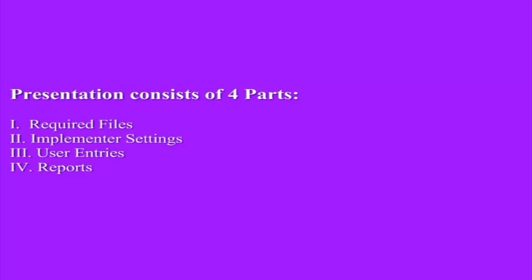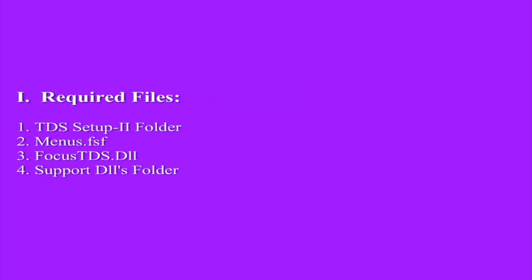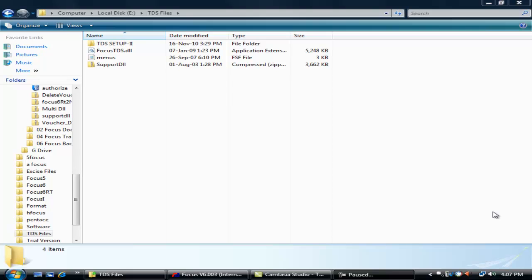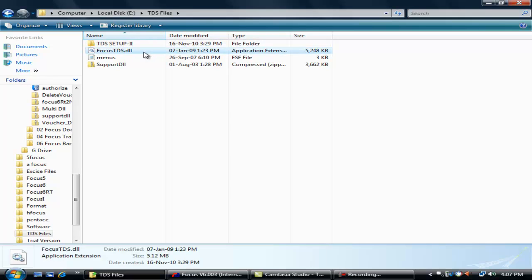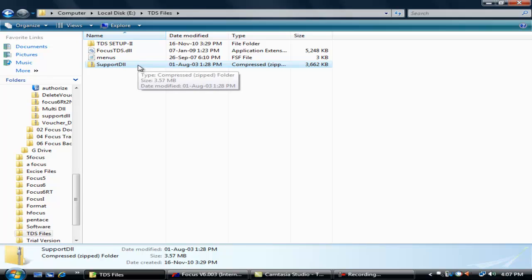The presentation consists of 4 parts: required files, implementer settings, user entries, reports. Required files: TDS setup 2 folder, menus.fsf, focus TDS DLL, support DLLs folder. These are the 4 required files.